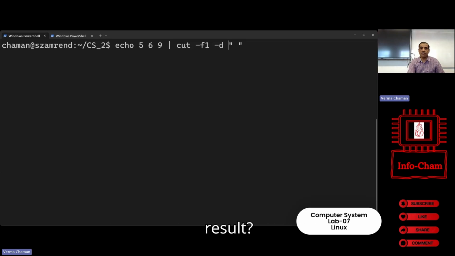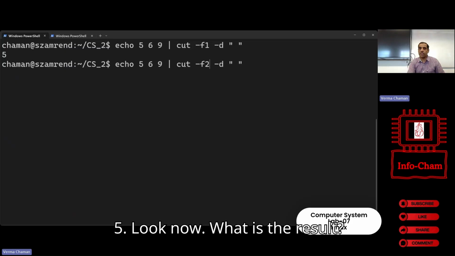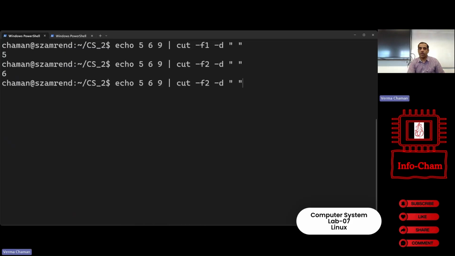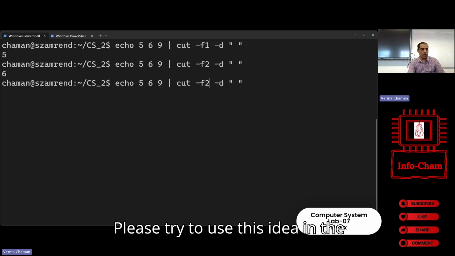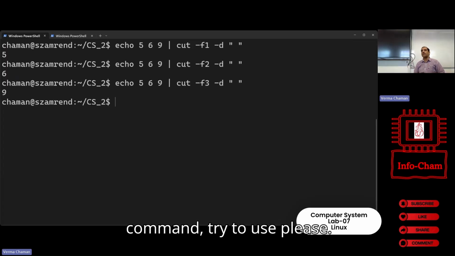And see, what is the result? After removing the space. Five. No. Five. 500. That's so sad. Look, now what is the result? 6. Please try to use this idea in the script. Can you use it? This cut command, try to use, please.